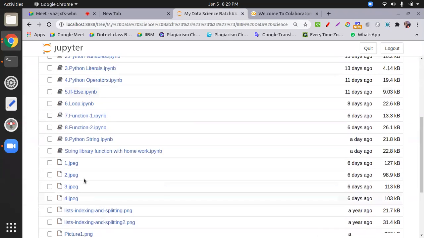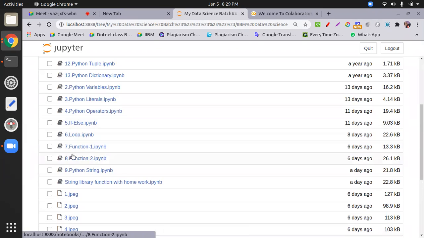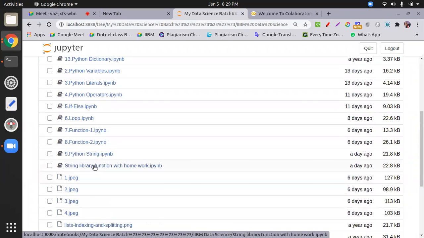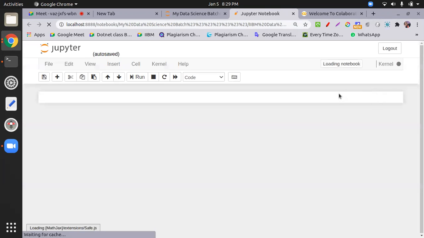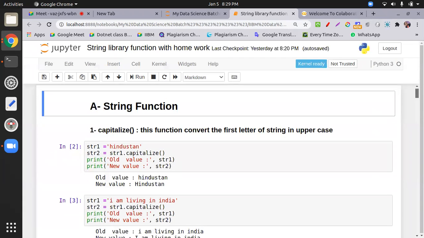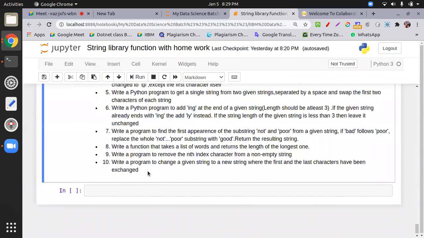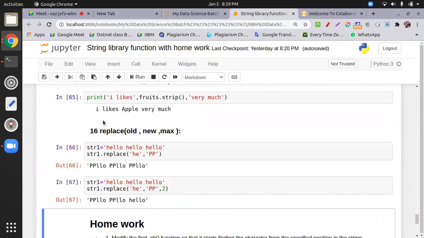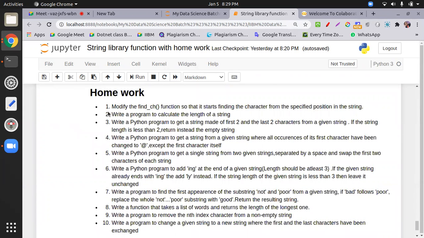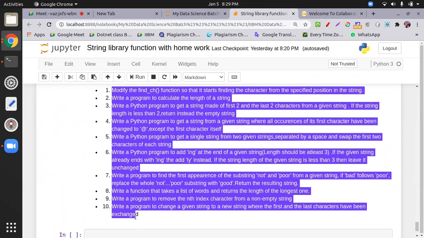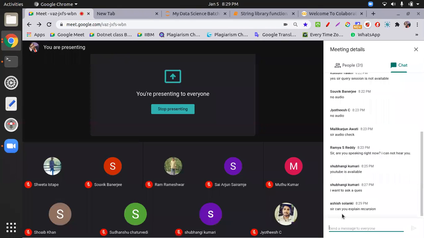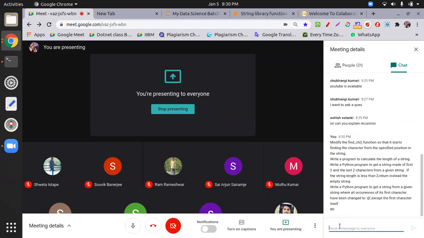So I put some homework on string functions, which you get in the PDF file from yesterday's session. I provided some homework after we did the replace method. I'm just pasting that homework in the chat box without delay, so you can start working on it later after this class.